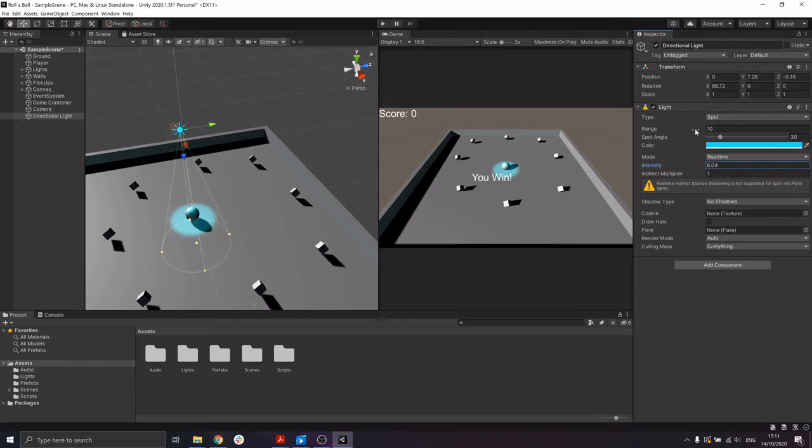Something else that you can change as well in the spotlights is the angle. So you can indicate how wide is this cone that affects the player. Okay, and the range tells you how far does this cone reach.